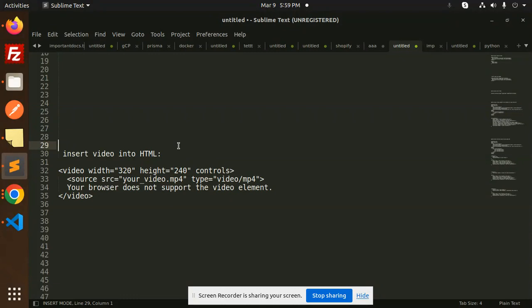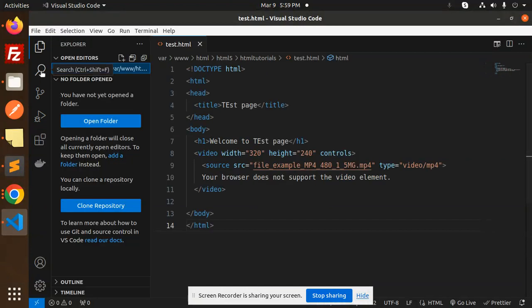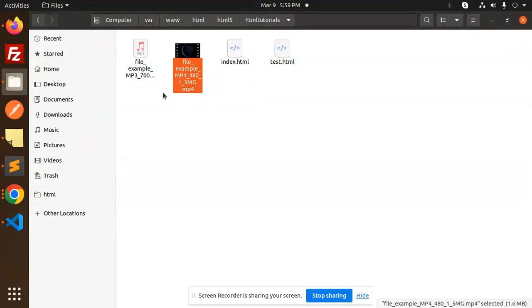Let's get started. So inserting a video, if you have it in the local system, you need a URL. So if I go and check this one, if I go to my code, there is no code. Okay, I'm opening just test HTML. You can see that there is a video file.